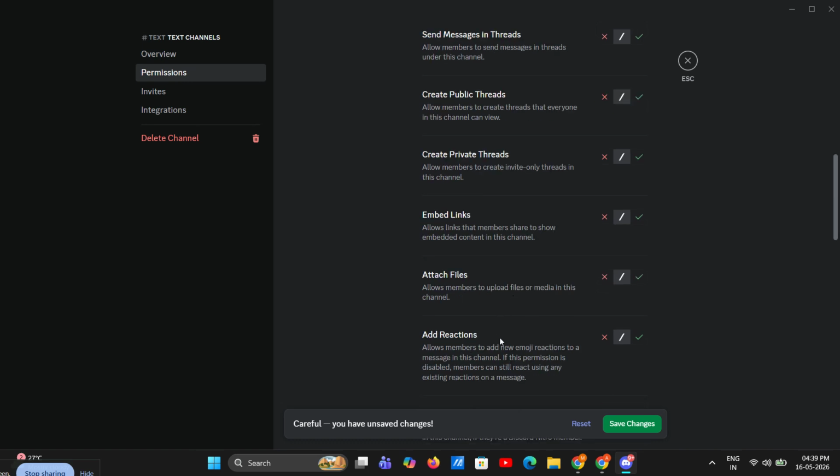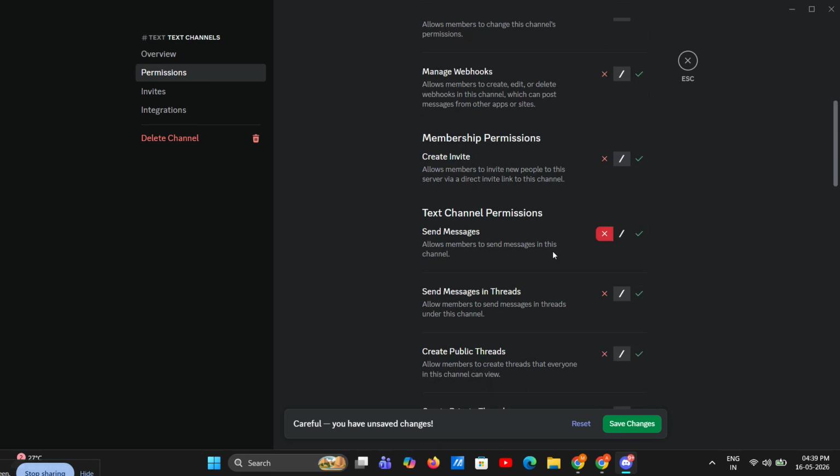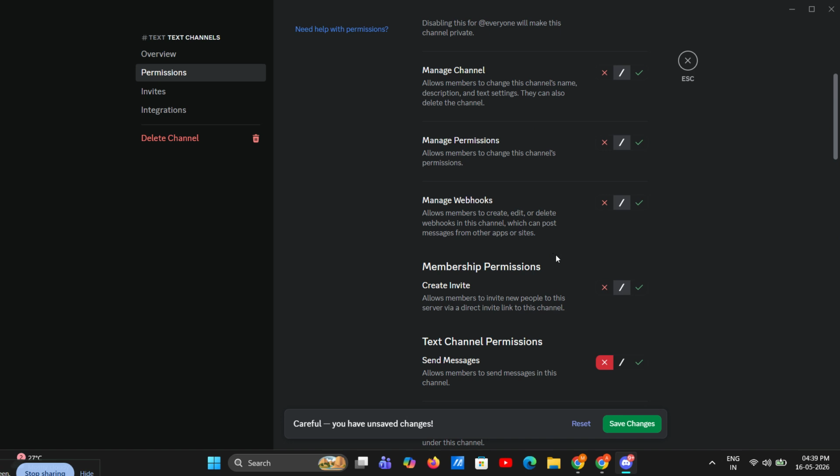You want to make sure you only change the permissions for the correct role and the correct channel. If you accidentally edit the wrong role or skip the wrong permission, people may still be able to post. So double check that Everyone has Send Messages denied and that any extra permissions you want blocked are also set to deny. Once you're happy with the settings, click Save Changes.